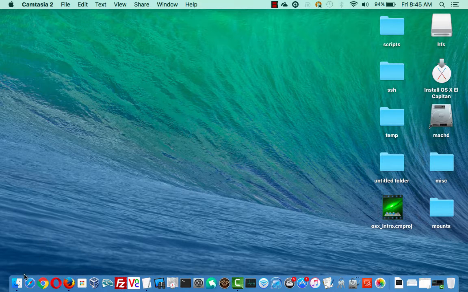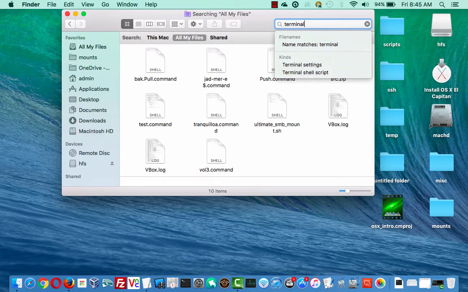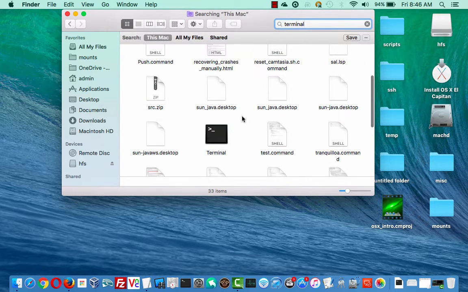If I move my mouse down here and click on the Finder in the lower left, this is how you can find things on your computer. I want to talk a little bit about the Macintosh file system, and the Finder is what you would use to find things on your computer. One way you can do it is the Finder has a search feature. So let's say I was looking for, I don't know, the Terminal. I can click on that. I'll explain what that is later. I can click either on My Files, Shared Files, or This Mac, and I could see my Terminal right there.